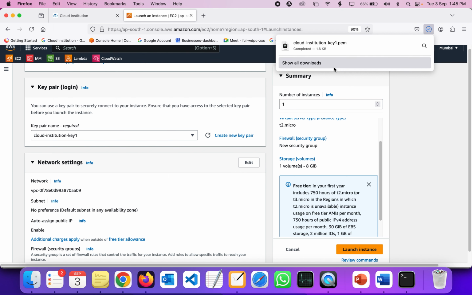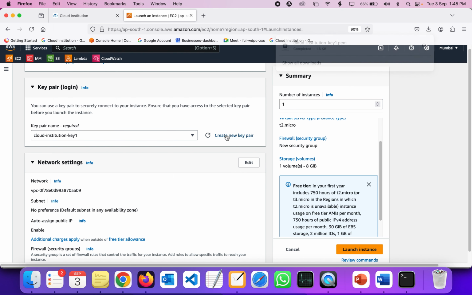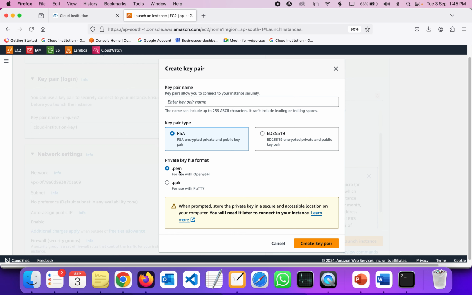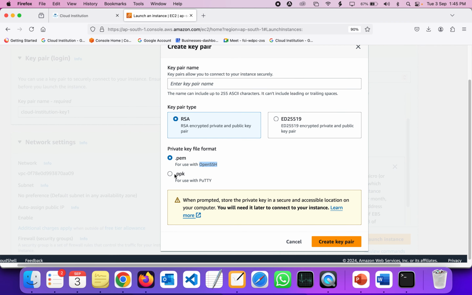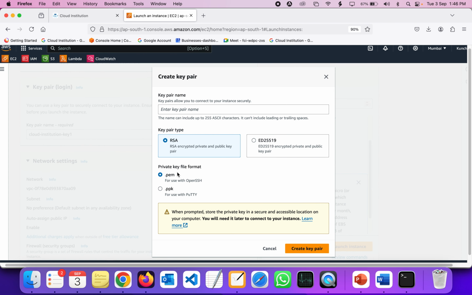Whenever I create a key pair, the key pair will be generated. As you can see here, there are two options: a PEM file and a PPK file. If you have a MacBook or Linux machine on your desktop and want to connect to these instances from Linux or Mac, you have to create the PEM file, which supports OpenSSH. If you want to connect from Windows, you have to click PPK and use that PPK file to connect to the Linux instance. For now we have used the PEM file.